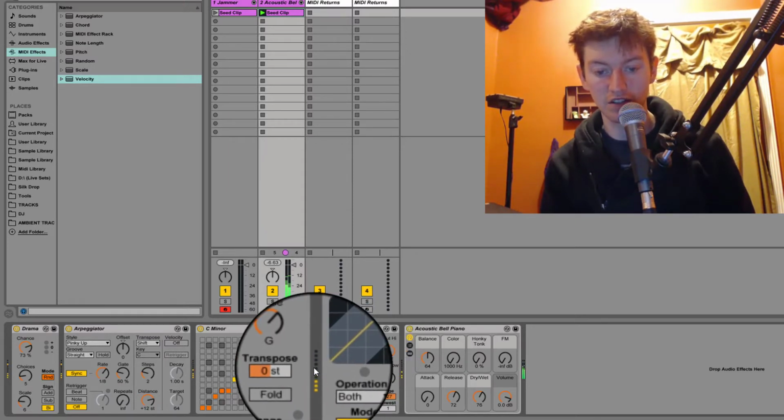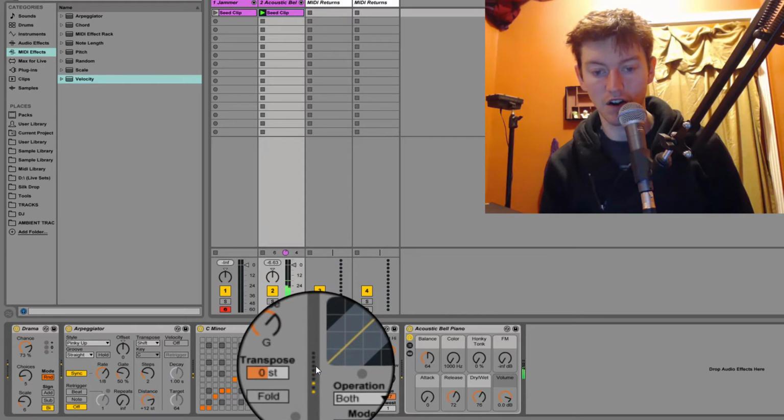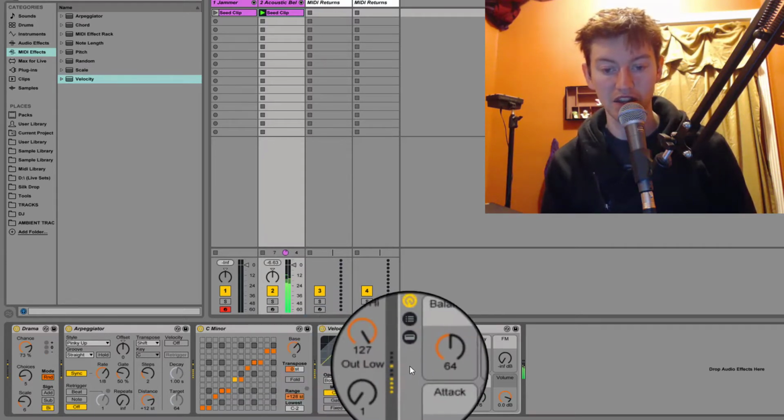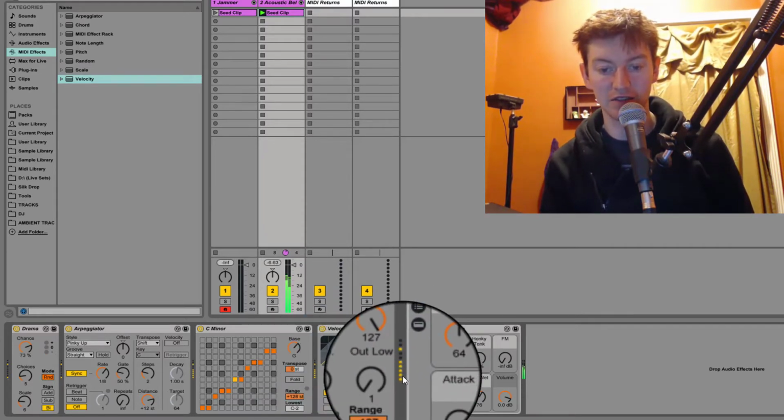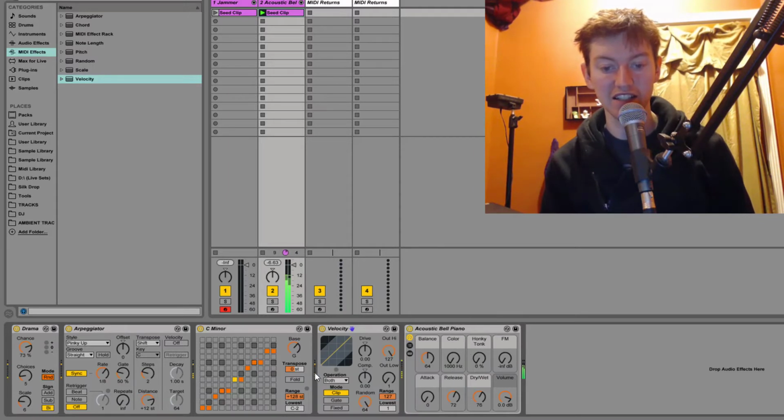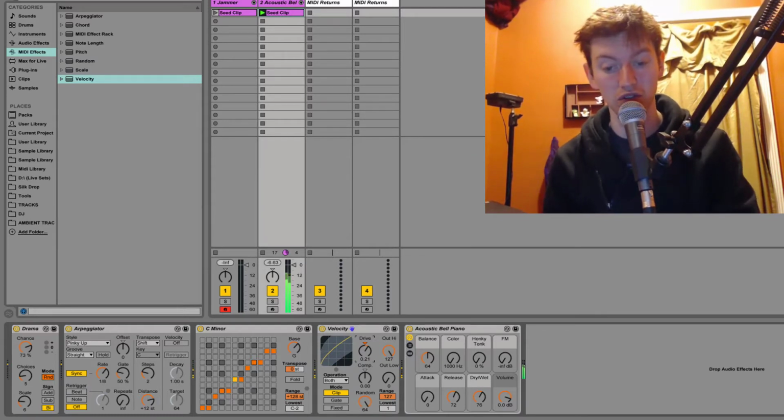Now you can see this little yellow dot up here is hitting always at the same spot, but then over here it's going up and down. Well, that's because this is velocity in and this is velocity out. I can also do things like say, I want all the notes to be light, or all the notes to be hard, but random within that range. Or I can even curve it. You get pretty strong control over things this way.